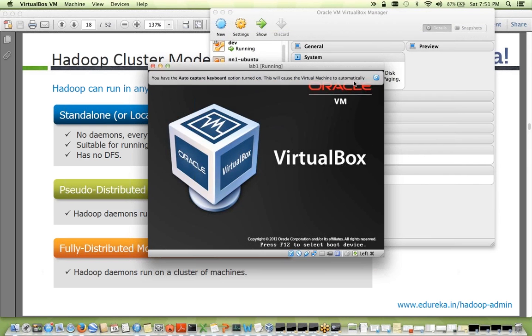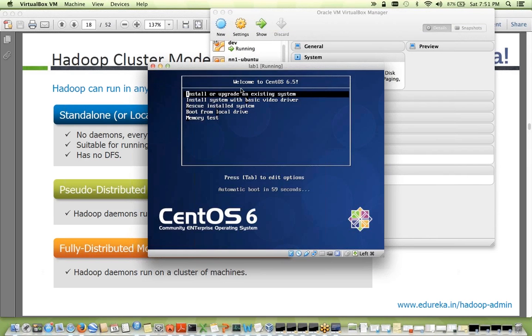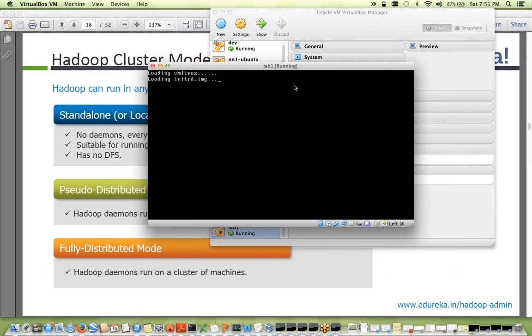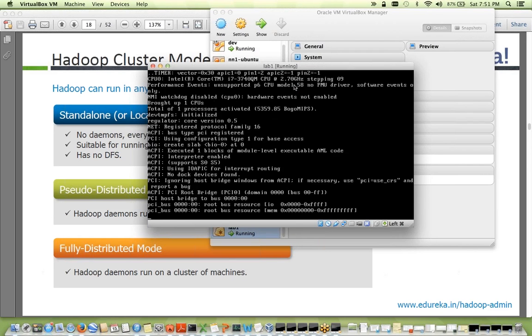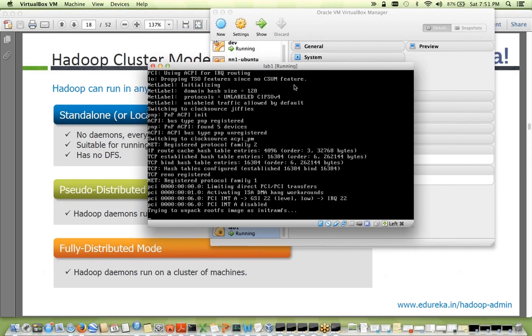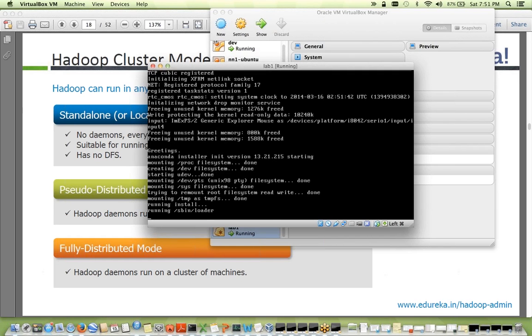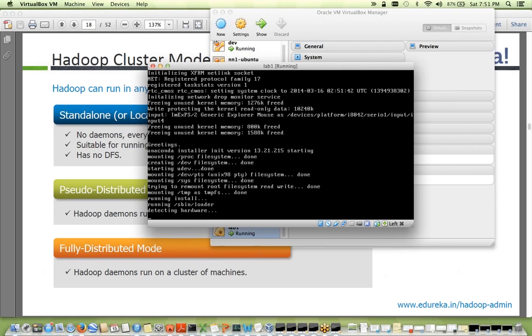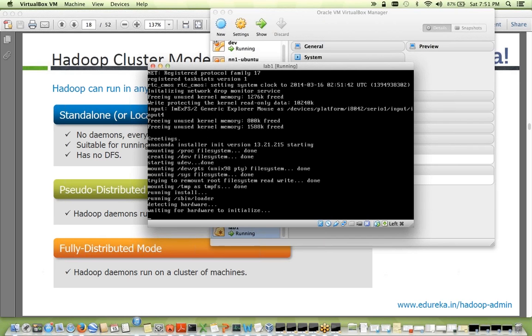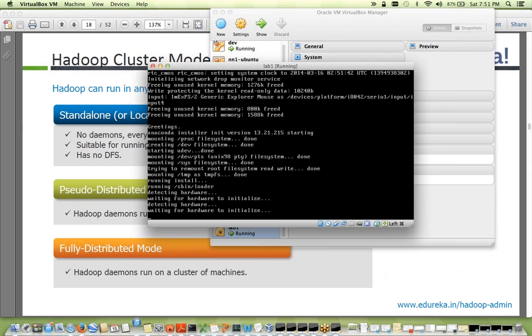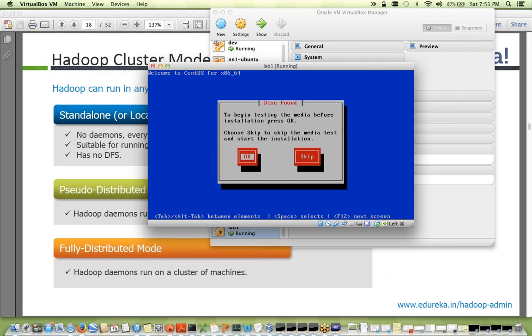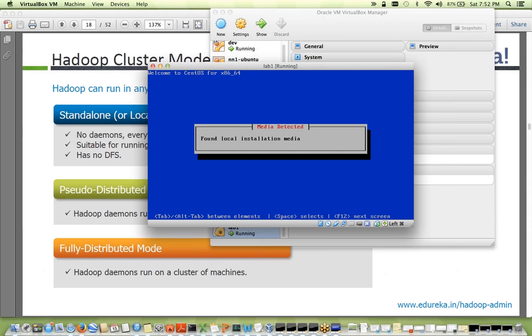So when I start this machine, now this is a new machine. It will start installing CentOS because I just gave my image as CentOS. So you can press enter and it will start the installation. You can see that it is now going to start the OS and install the file system, and then try to make the host name, and it'll ask you certain questions. Just continue on those questions. It says to begin testing, you can say skip or just start installation. So I'll say skip, and so it will start installation.